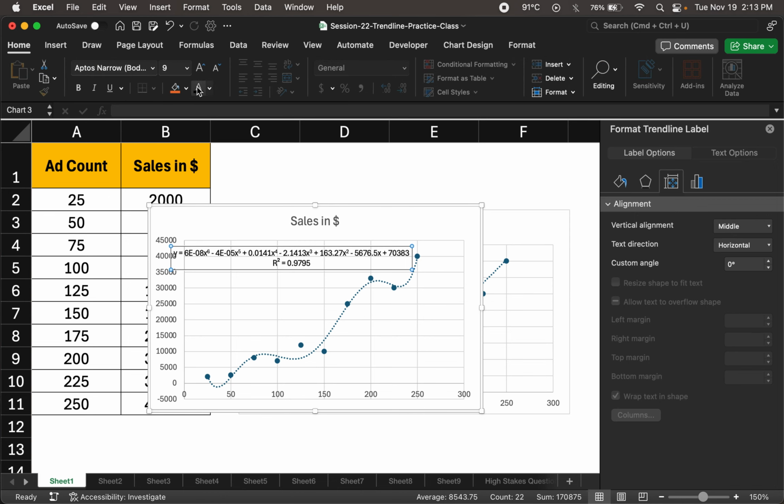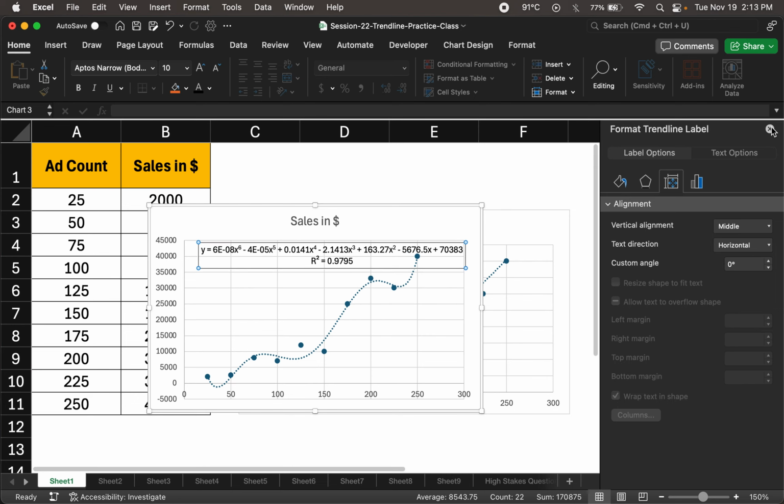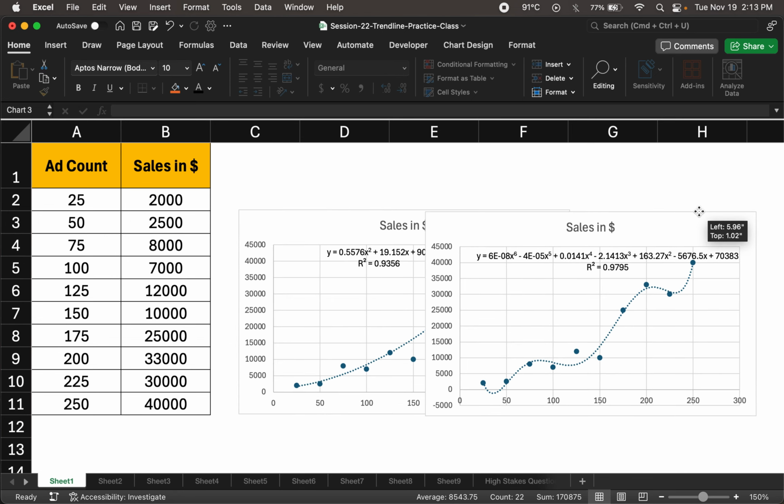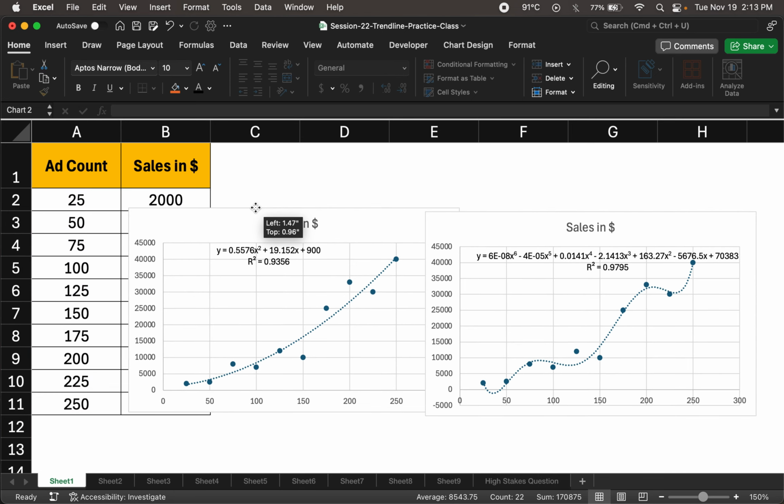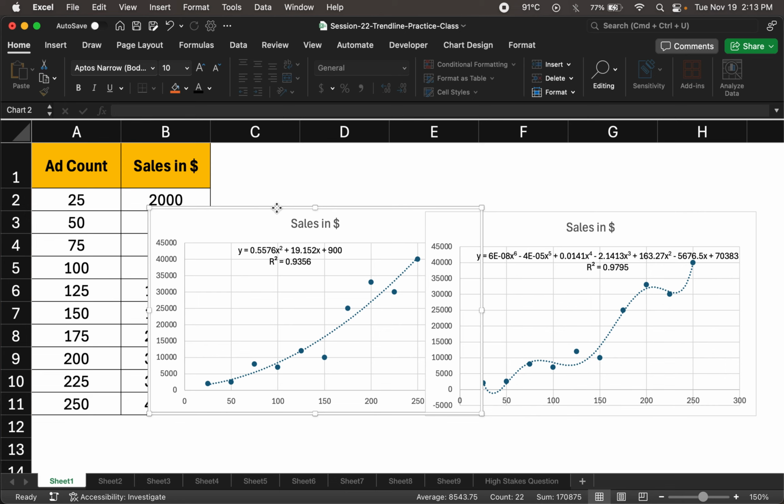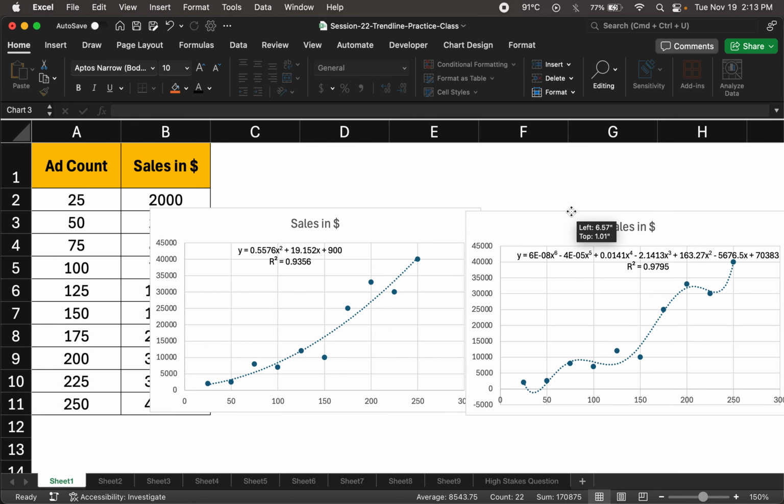And just out of habit, I want to color it black, make it more visible. Increase the font size just slightly. Okay, so there it is. This is my order 6 equation. And here I have an order 2 equation, right? Side by side. Let's make that comparison.